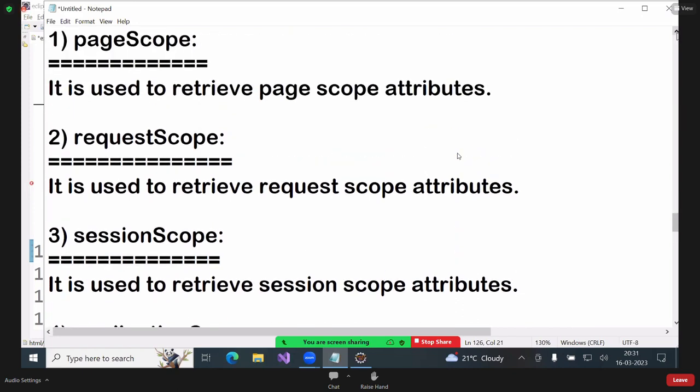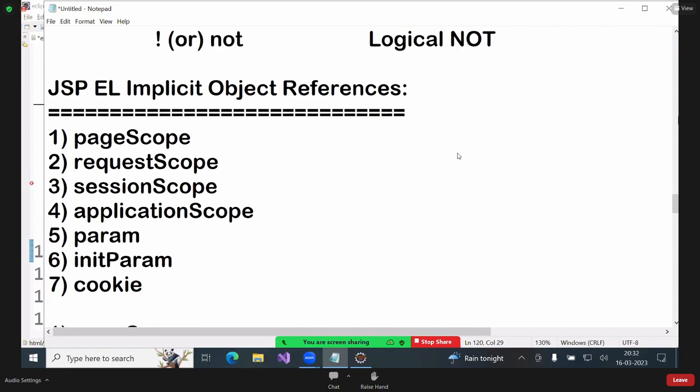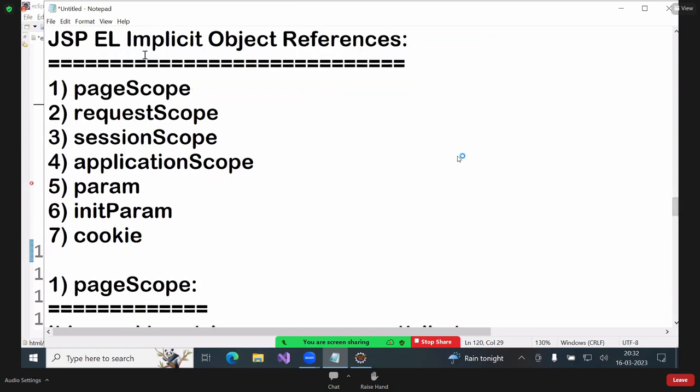First one, page scope. It is used to retrieve page scope attributes. Same meaning: request scope attributes, session scope attributes, application scope. Here, you observe these seven can be used only in the expression language. These seven: JSP-EL implicit object reference, pageScope, requestScope, sessionScope, applicationScope, param, initParam, cookie. First these four are of one type, the same type only.